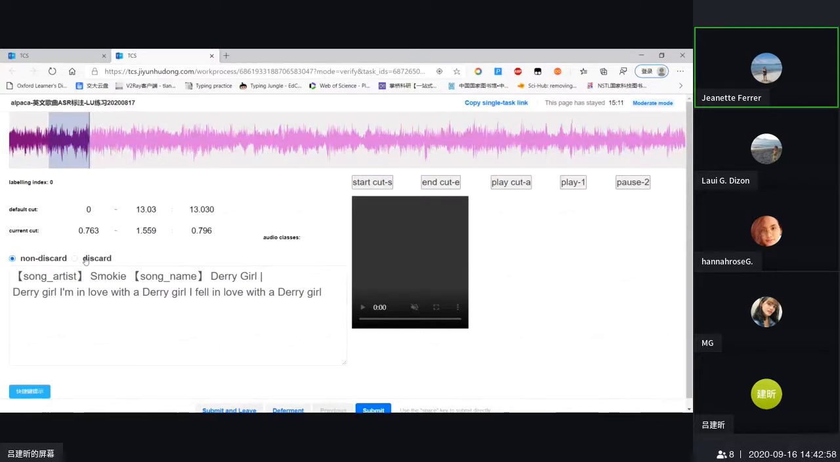And how to deal with the echo. When the echo overlaps with the normal part, we should discard. But if the echo is very clear and does not overlap with the normal part, we should just transcribe it.